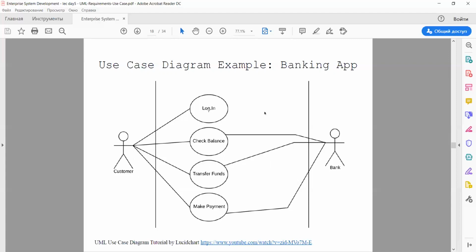But on this diagram, we can show, okay, the customer is checking balance and the bank takes part in this use case. And also we can understand that for checking balance, probably the customer has to log in before this. Okay, and we create a use case of logging in. And what will the customer need to do before login? I don't know, maybe download our application or install it. So we can create additional use cases and not forget about them. So this diagram shows us all situations, all steps, on one page.